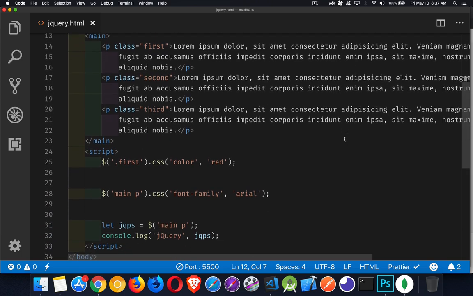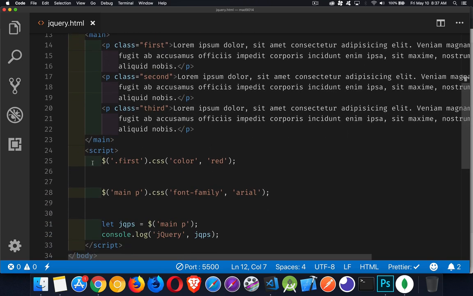Okay, so I have a web page here. And I want to talk about the dollar sign function. Now, this is sort of the primary thing that you're going to be using in jQuery. First thing that everybody uses. This is how you find the elements on the page that have a certain CSS selector. So here's my first class. I'm finding the element that has the first class. Here, I'm finding all the paragraphs that are inside of the element main.